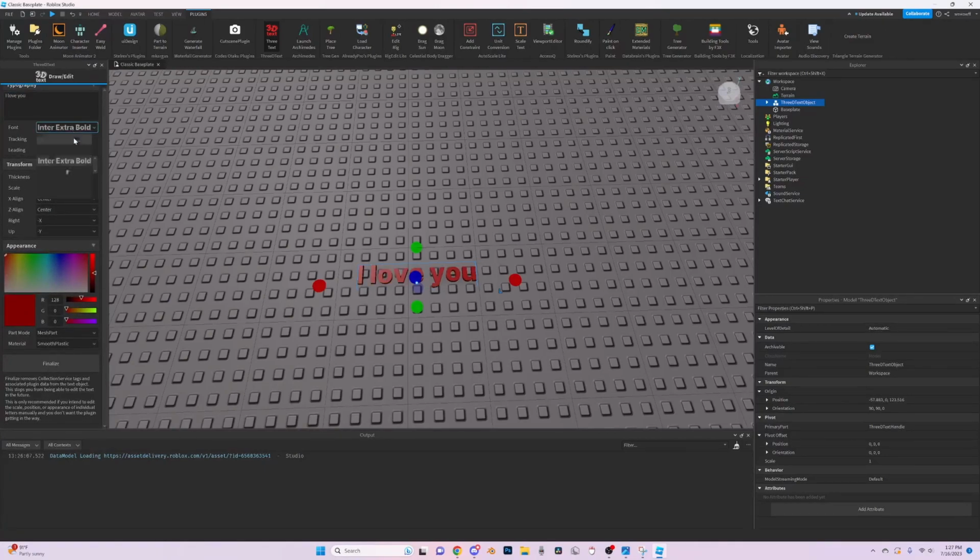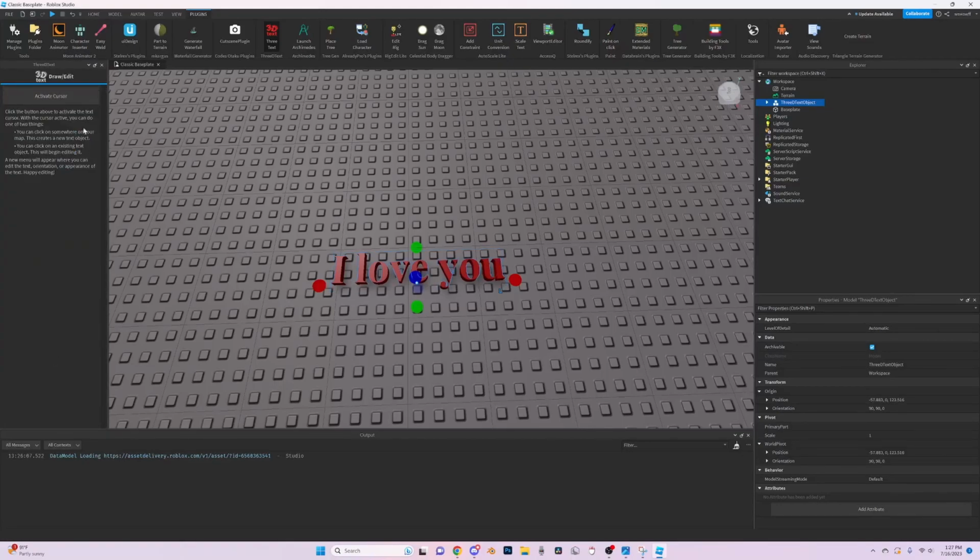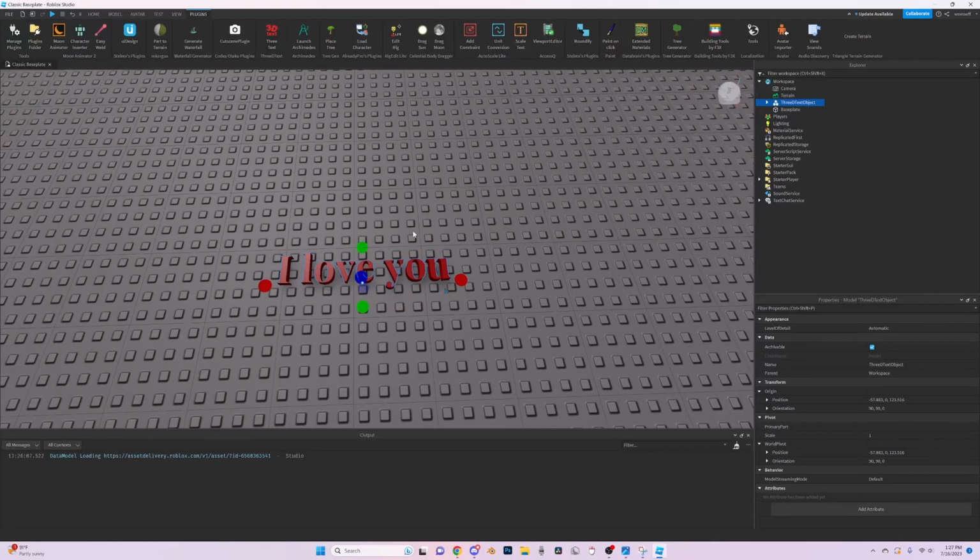Change the color, font and stuff, and then you can just go all the way to the bottom and it says finalize. You can change the thickness, the scale, how big it is, and finalize. And then it's just like a part, basically.